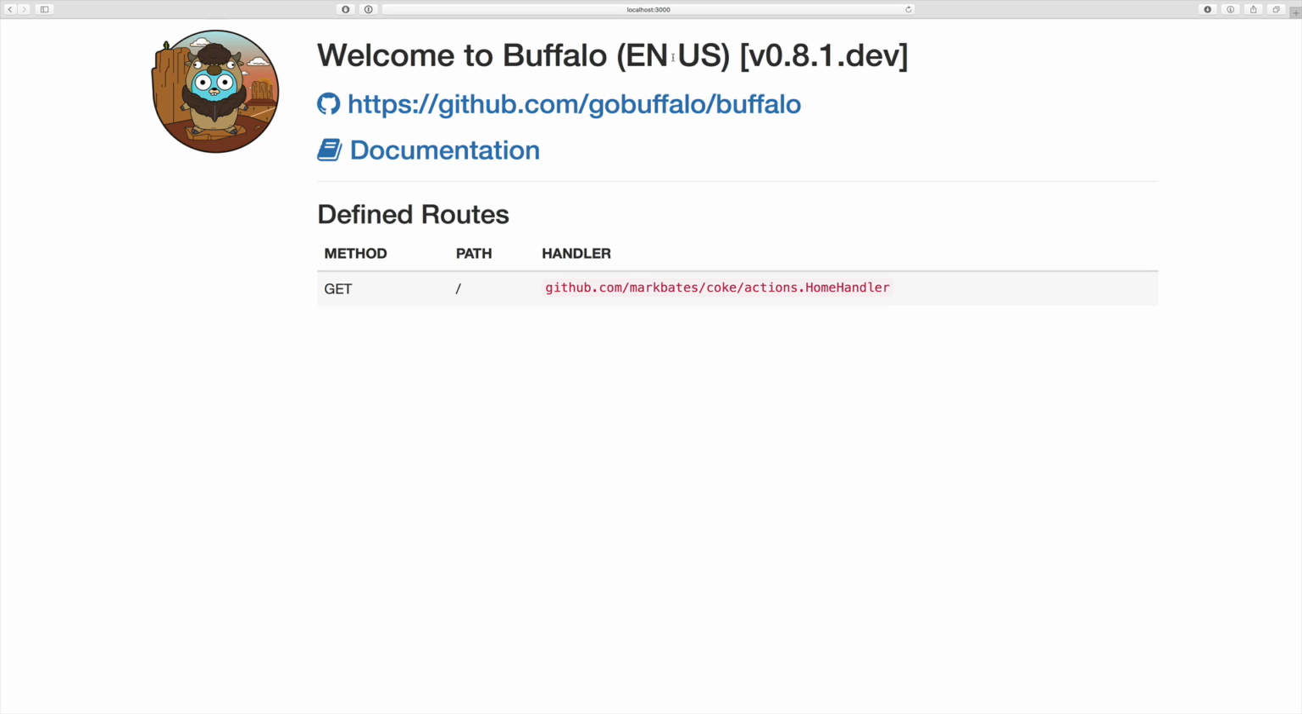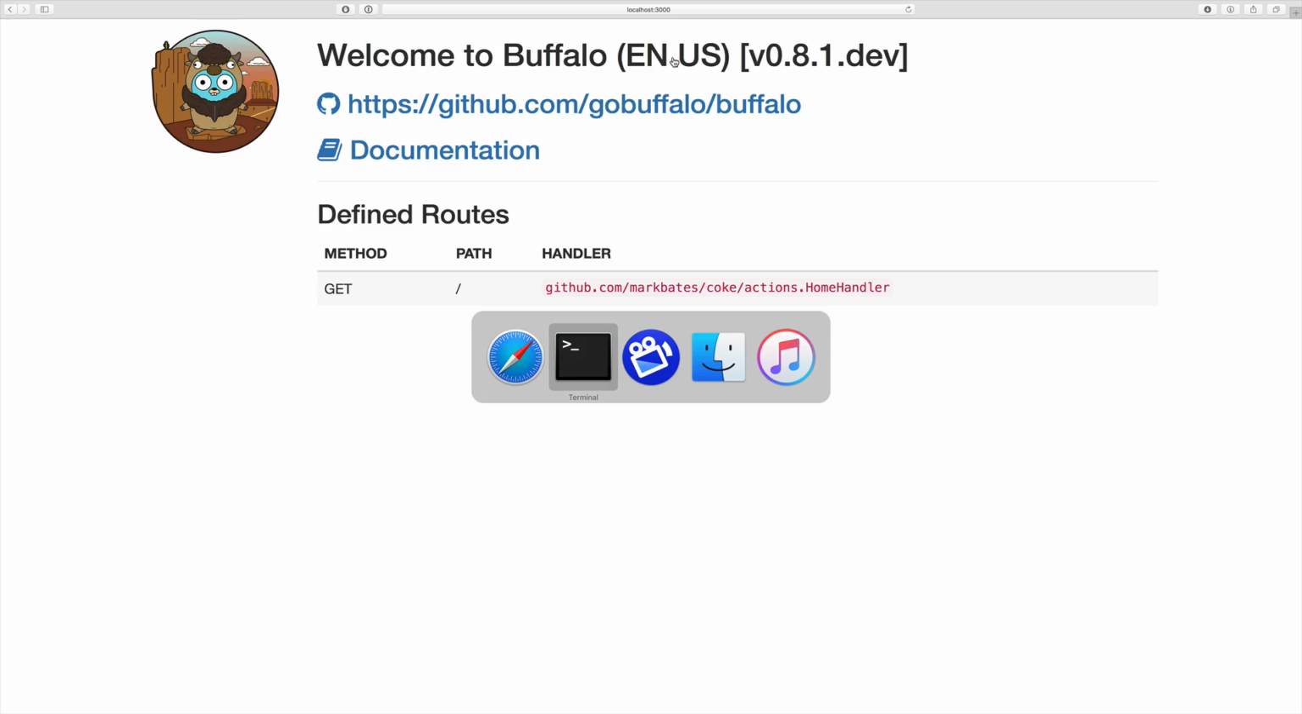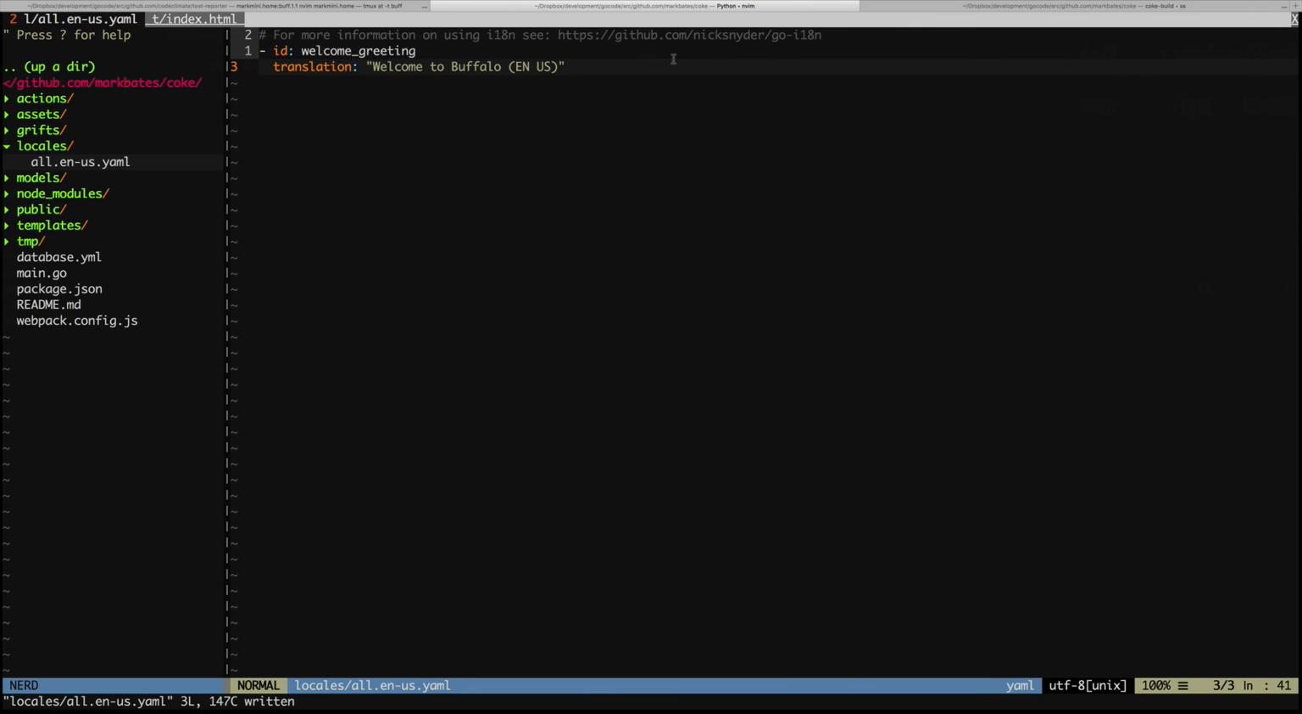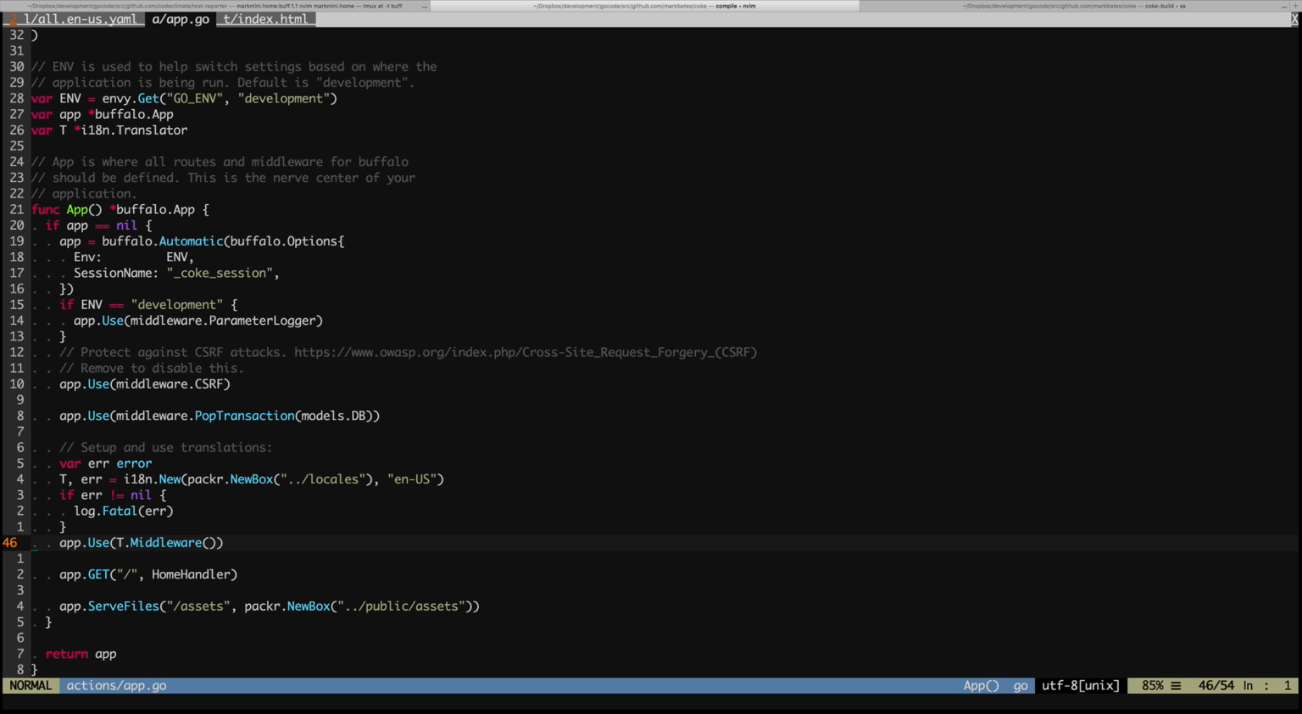Well, by default, Buffalo will look up the language setting in one of three places. It'll look for it, or rather two places. A cookie called lang, the accept language header, and finally the default language. Now, you can change the name of the cookie if you want to, or you can even go so far as to change the entire way that these things are found, the way languages are found.